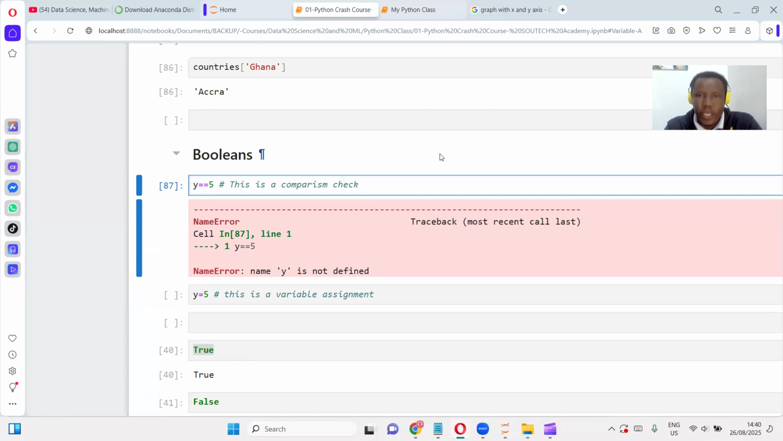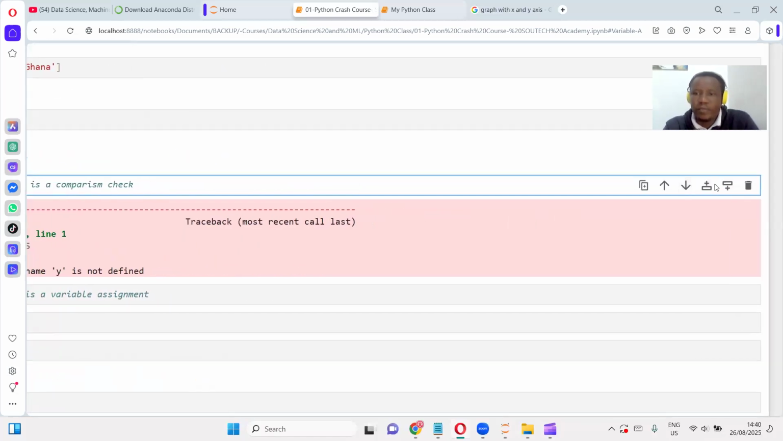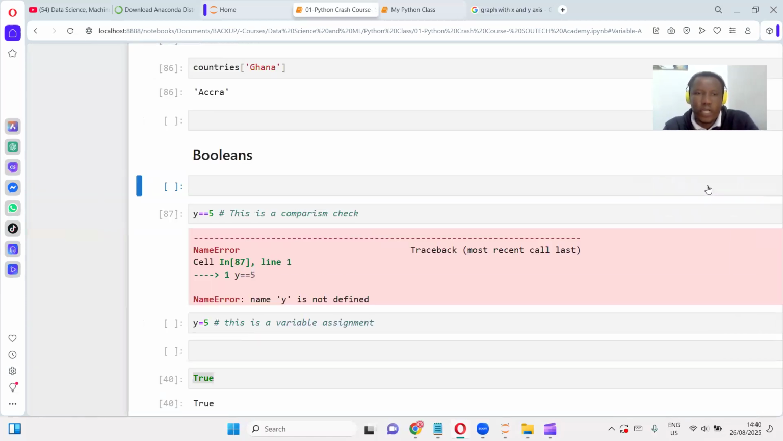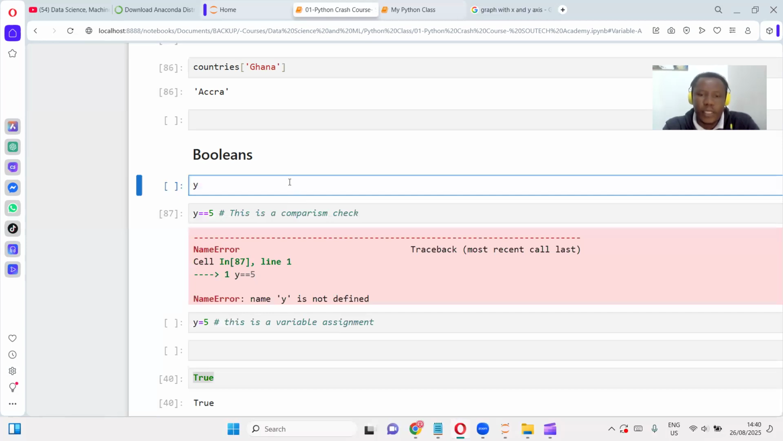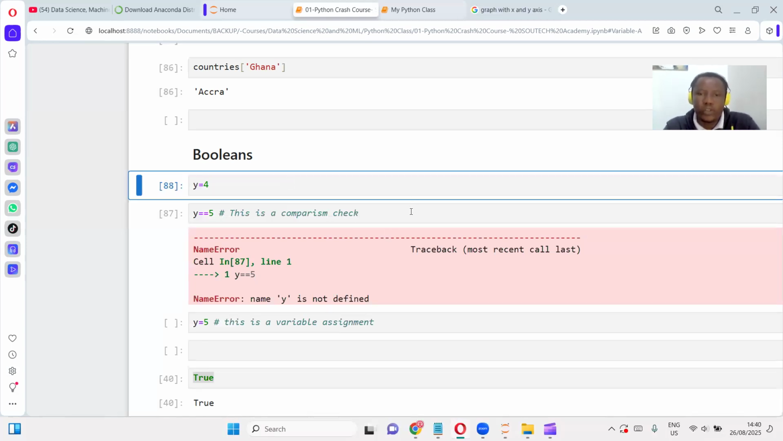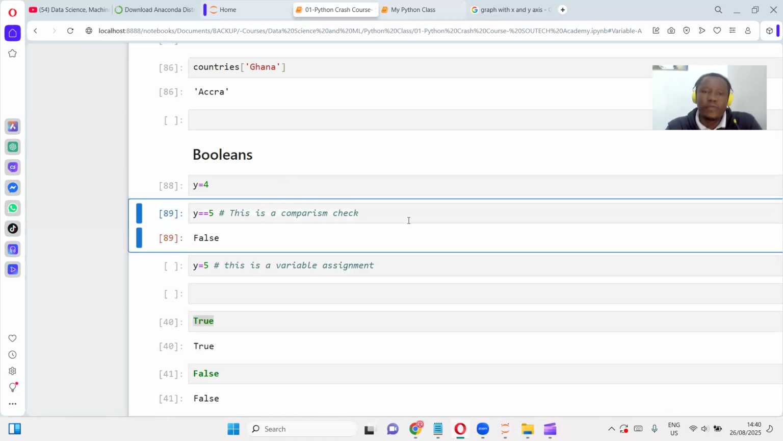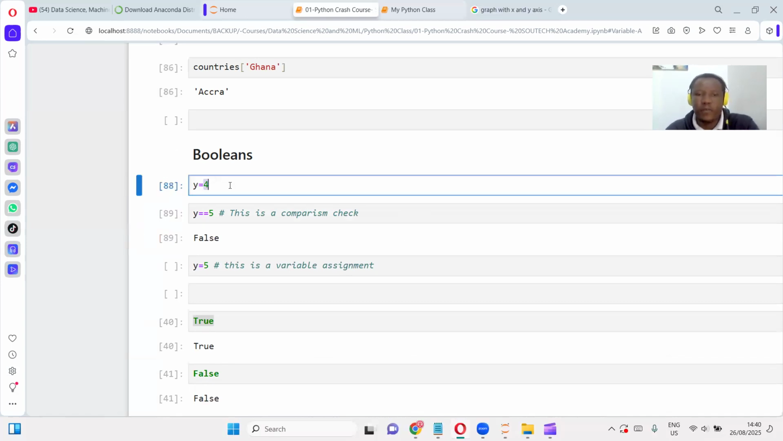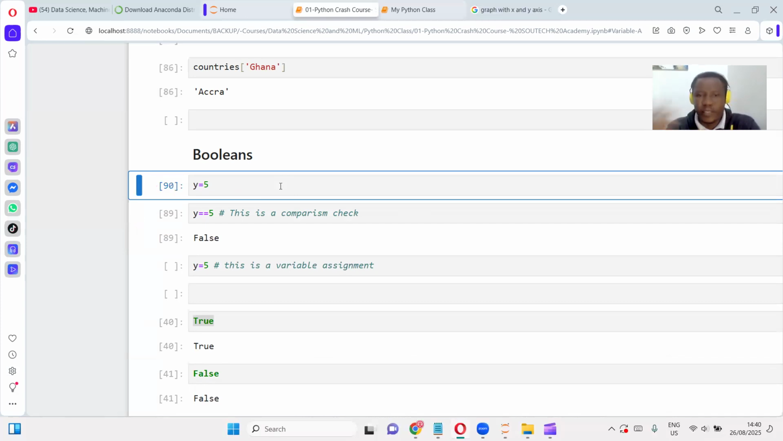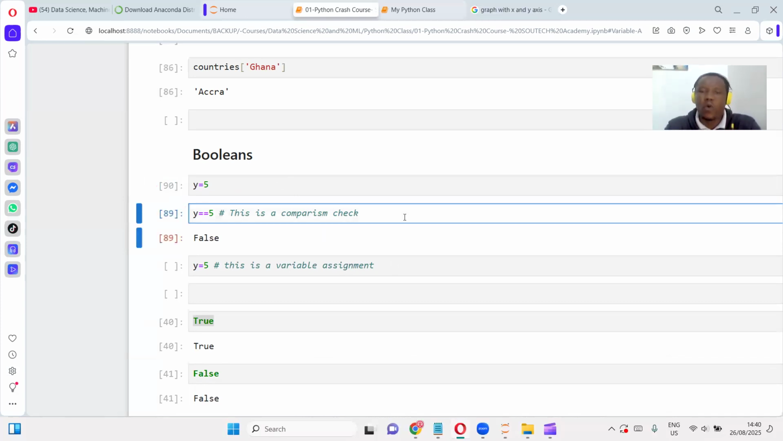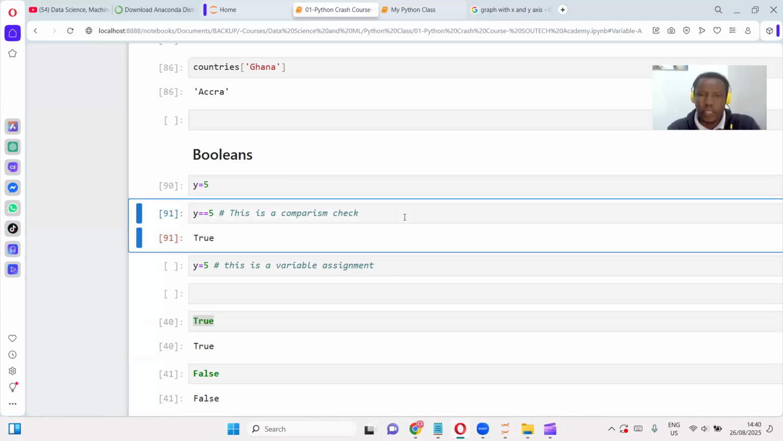If I declare, let's say, Y before now, and let's say Y is 4, I run that, and now try to compare 4 and 5. You see, it's going to say false. If Y is, let's say, 5, I run that, it saves it, and I come and say Y equivalent to 5, it's going to say what? It's going to say true.